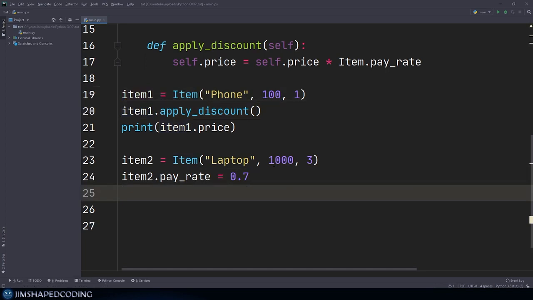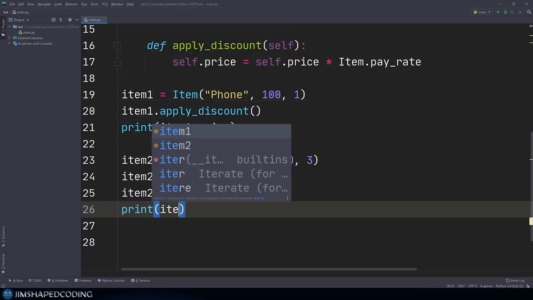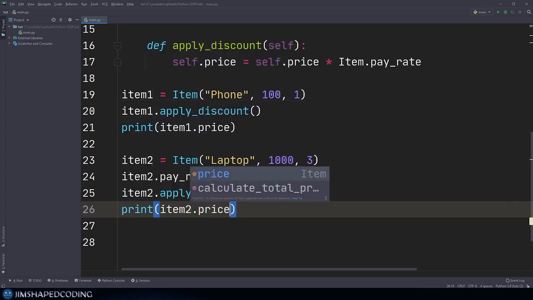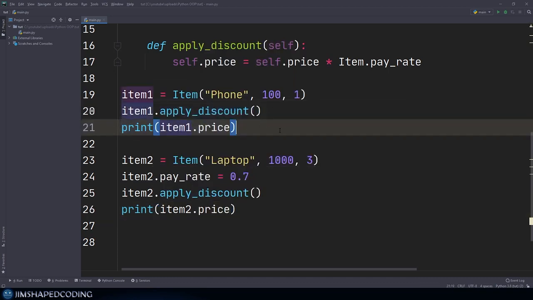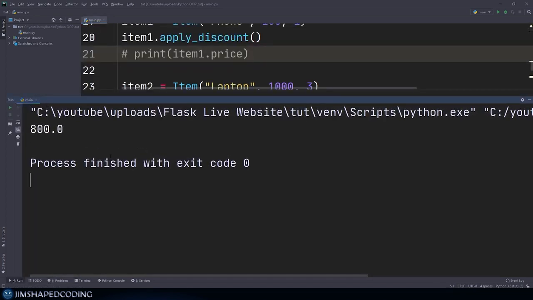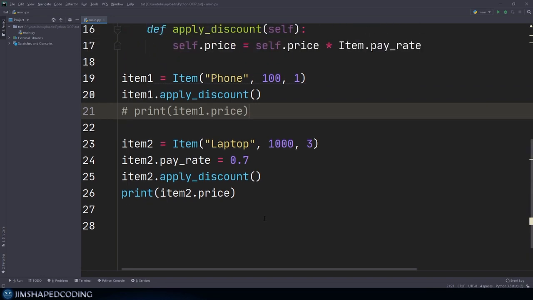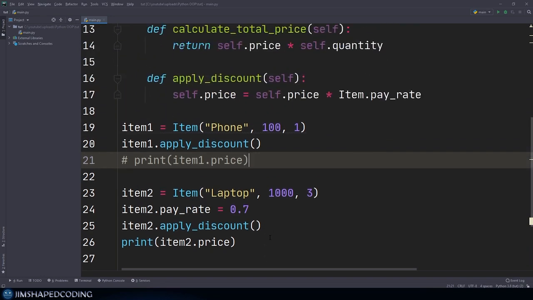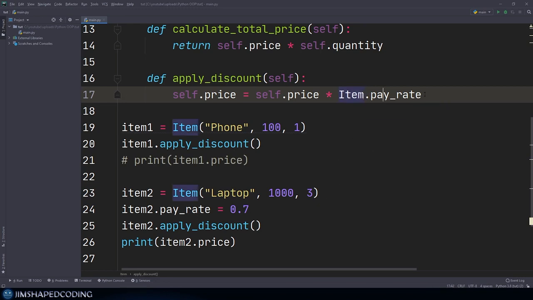So now let's try to use item2.apply_discount as well as printing the price, and see what will happen. I will comment out this line to not see this print for now, and I will execute our program. Now you can see that we still receive 800. What this means is that the discount that has been applied is still 20%. And where is this coming from? Well, it is coming from this method here, which no matter what tries to pull the pay rate from the class level.